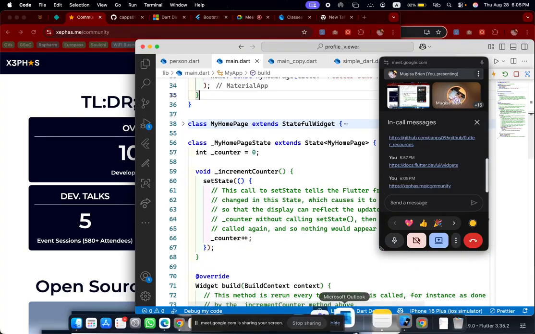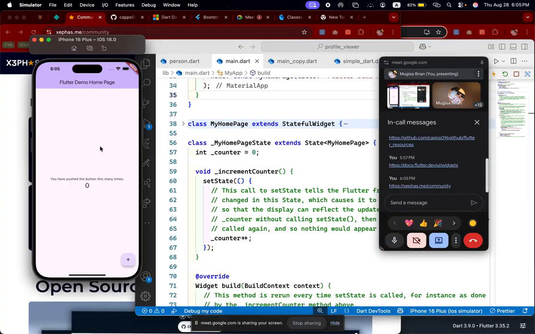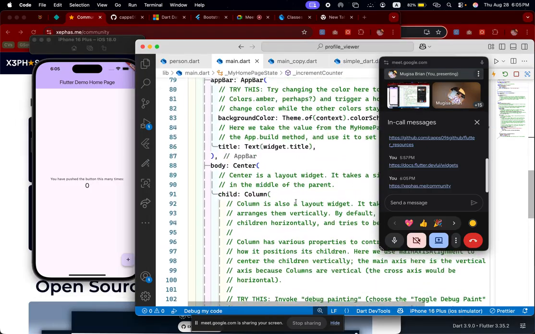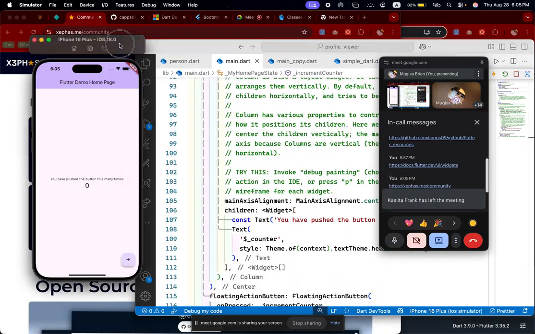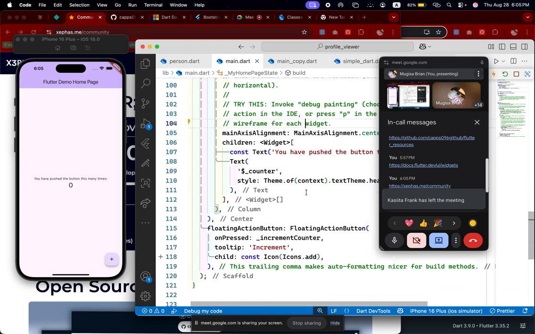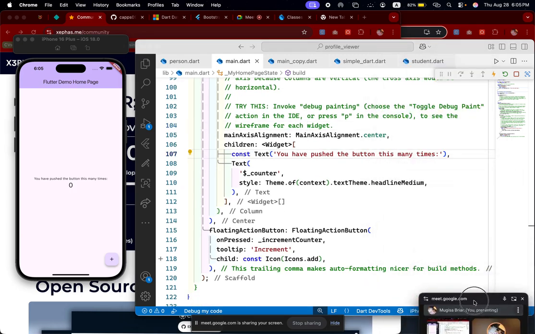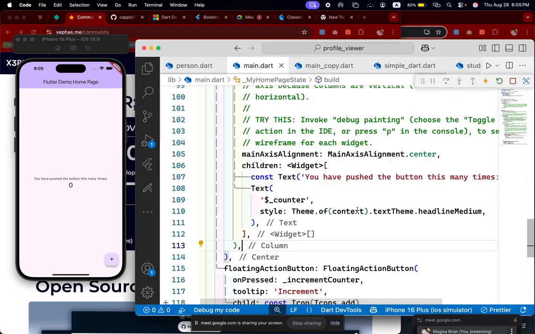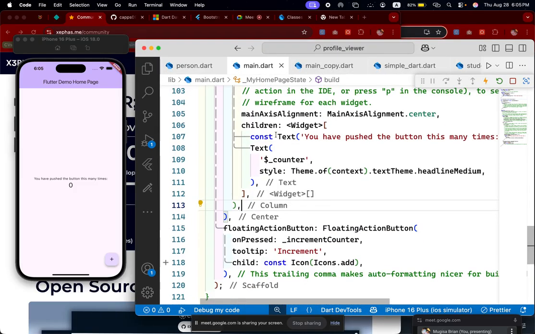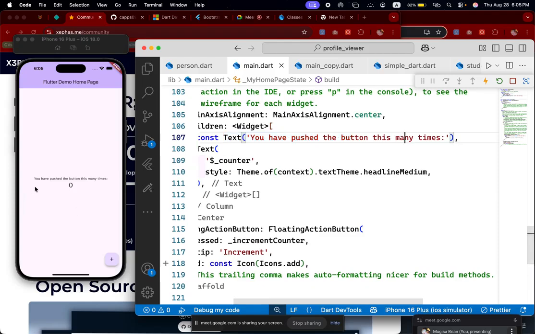Yeah, so our app compiled, like I said, it takes a few seconds. So you can see here it compiled, and then this text, let me just put this down so that it doesn't distract. Then I'll zoom into the code. So you can see here the text we have: you have pushed the button this many times. Even on our app, you can see on the left, you have pushed the button this many times, as you can see there.